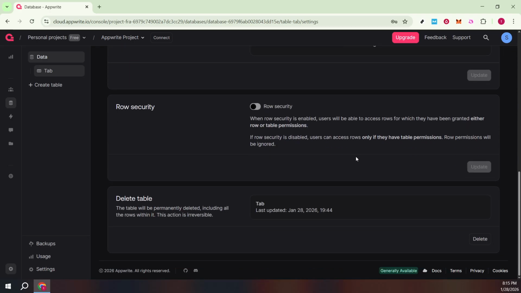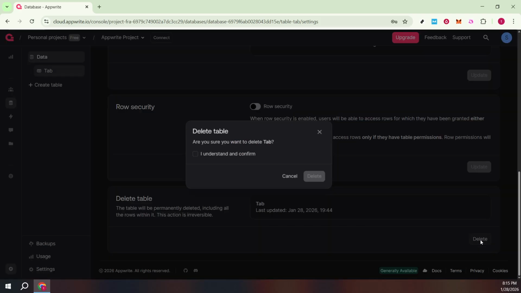Click Delete. Appwrite will prompt you with a confirmation dialog. This is an extra safeguard to ensure you understand the impact of the action. Read the message carefully. It will clarify that the operation permanently deletes the table and all documents it contains. If this is exactly what you intend to do, select the checkbox acknowledging that you understand the consequences and then confirm. This typically looks like checking an I understand box and clicking a confirm button.